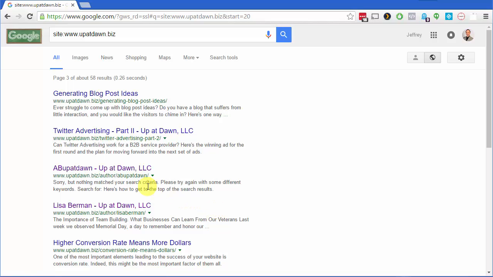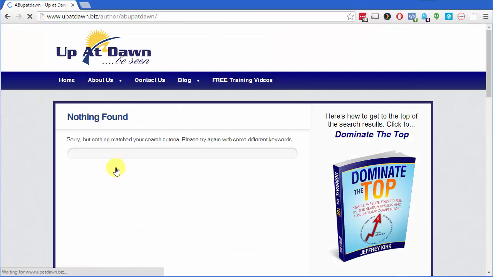For example, this page right here adds no value to the search results. The title doesn't make any sense, AB Up at Dawn. And based on the URL, it looks like this was an author page. It's probably an artifact of some kind of testing we did a long time ago. I can verify that by opening the link, but even the description says, "Sorry, but nothing matched your search criteria." And I'll just click on it to verify.